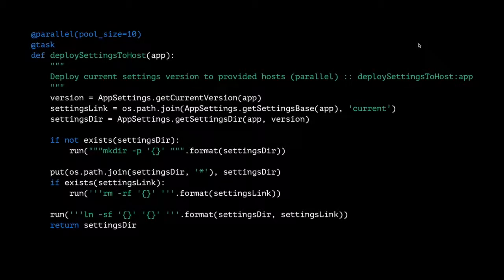So this is an example of a Fabric recipe, or sorry, a fabfile is what they call it, and specifically a Fabric task. And I just wanted to point out a few of the cool things here.